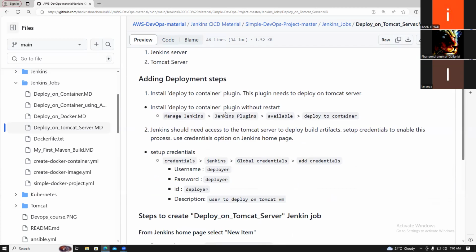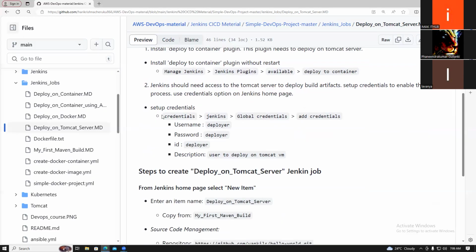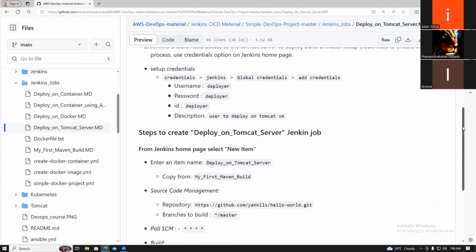Install deploy to container plugin without restart. Manage Jenkins, plugins, available, and deploy to container. Jenkins needs access to the Tomcat server to deploy build artifacts. Set up credentials to enable this process. Use the credential option on the Jenkins homepage. So set up credentials: Jenkins, global credentials, add credentials, username and password, ID, guys. The description: user to deploy the Tomcat VM.